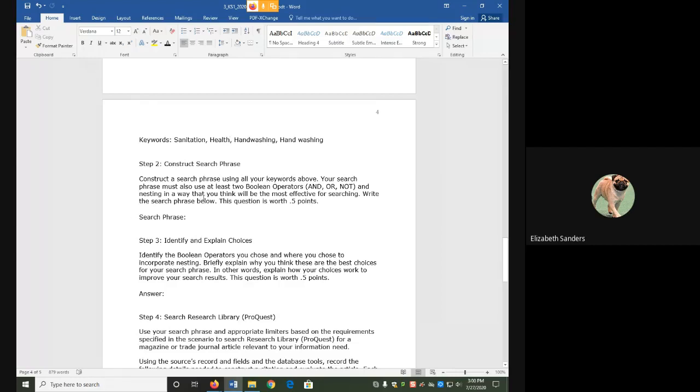The instructions tell us that we have to use at least two Boolean operators this time, and we also have to use nesting in a way that we think will be most effective. Nesting is parentheses, and that's only used whenever we use or. So we know that one of our two Boolean operators is going to be an or. There are many different correct ways to construct a search phrase. You may use more ands than someone else or more ors than someone else. You may use all ands sometimes. It really depends on how your topics fit together.